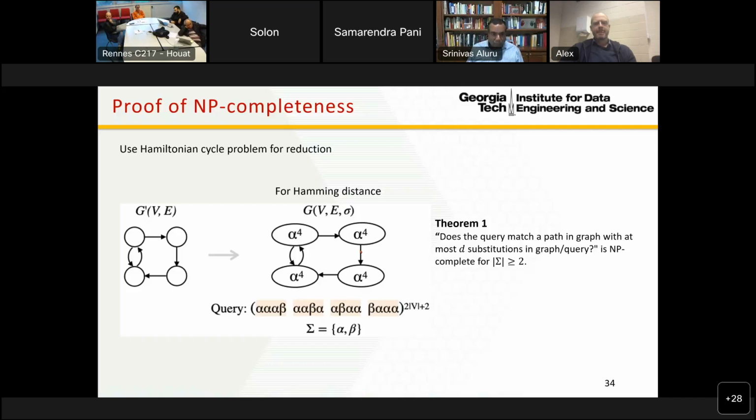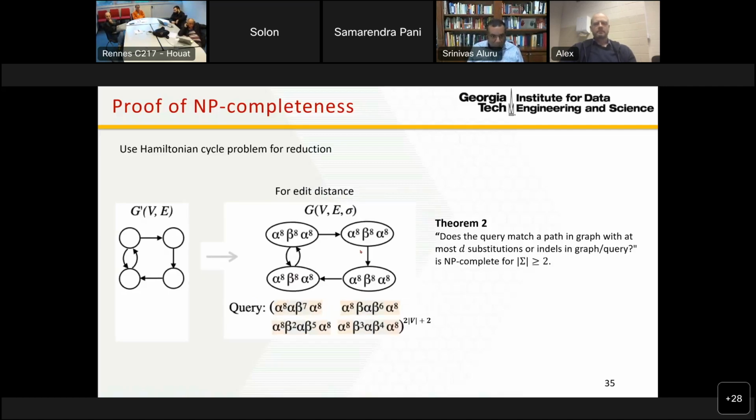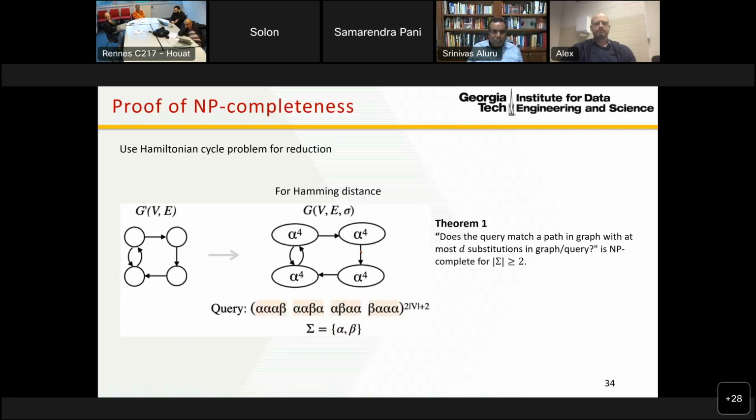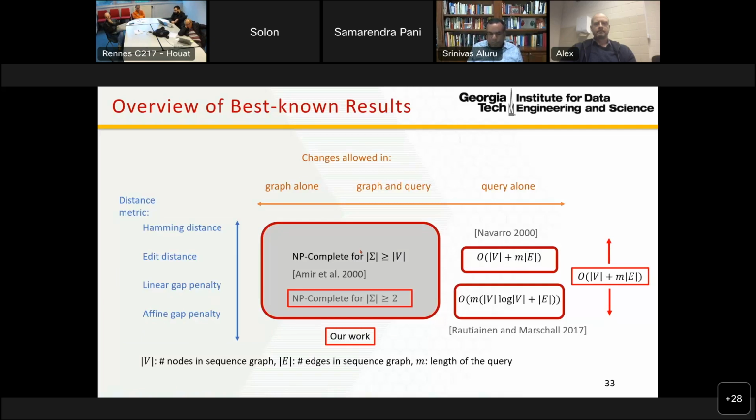So you have these proofs. If you can map the query, then you found the solution to the directed Hamiltonian cycle problem. Since that problem is NP-hard, this will be NP-hard as well. You can prove this for Hamming distance. It's a little bit more complicated for edit distance. So we have 4 proofs: one for Hamming distance, one for edit distance, and one each for these 2 problems, whether we allow changes in only the graph or changes both in the graph and query. All of this turns out to be NP-hard.